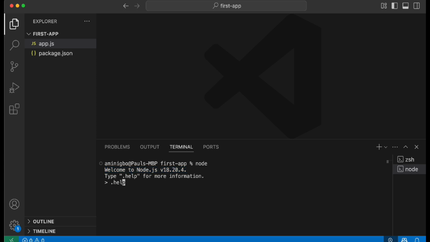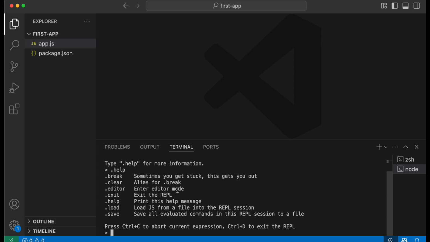If I say .help and hit enter, it's going to give me lots of help. Here, .break gets you out when sometimes it gets stuck. .clear clears everything. .editor enters editor mode. .exit exits the REPL. .help prints this help message. .load loads JavaScript from a file into the REPL session. .save saves all evaluated commands in this REPL session to a file. So these are the possible commands we can run in our REPL terminal.